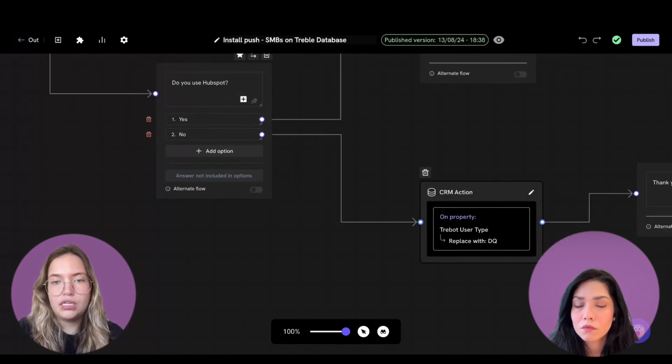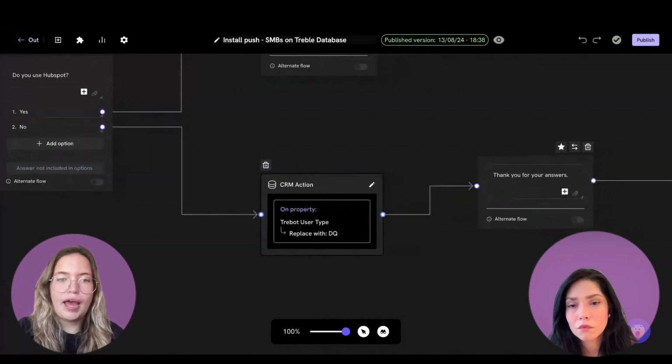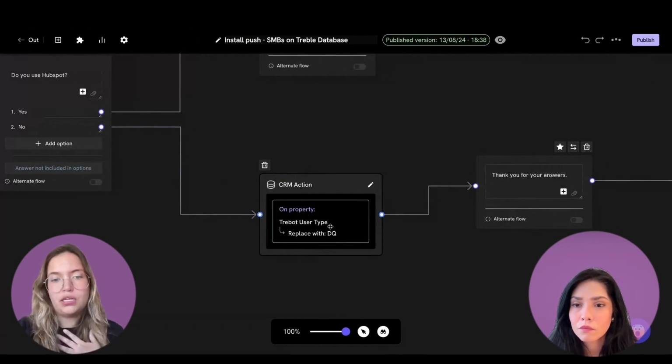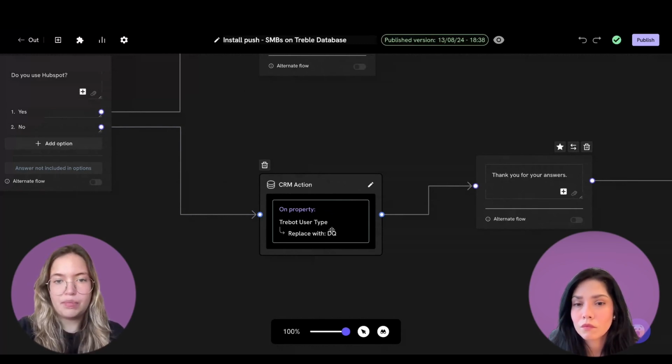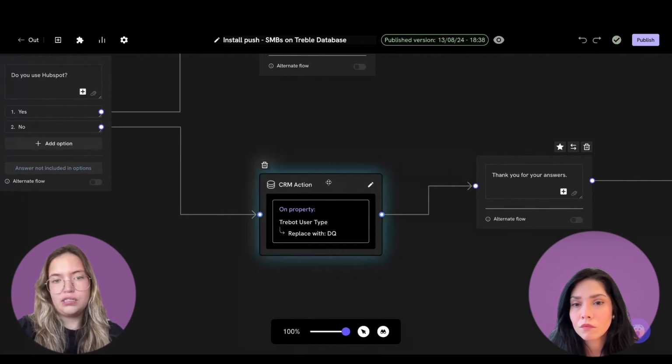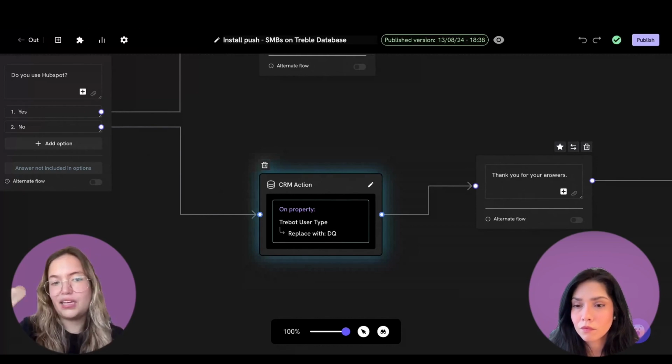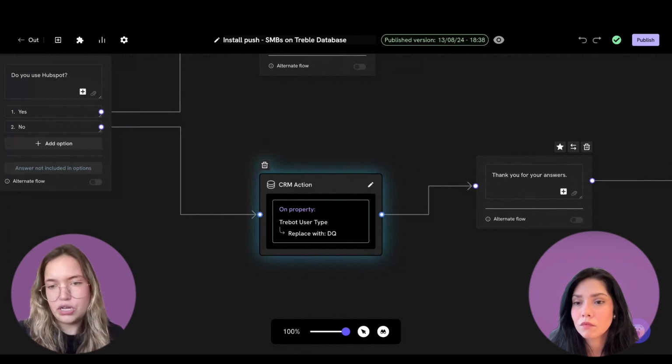So what I'm doing here is if they say no, I have a CRM action node where I'm tagging the property Trebot user type on my CRM with DQ, that means disqualified, and then I thank them for their answers. The customer won't see this block, but this is happening automatically on my CRM when they answer this type. So I know that on future campaigns, I can filter the disqualified ones and don't bother them again because they couldn't be users anyway.